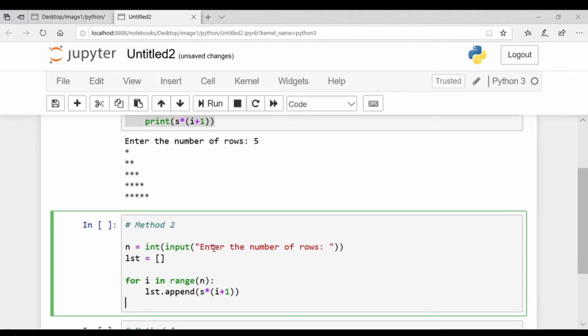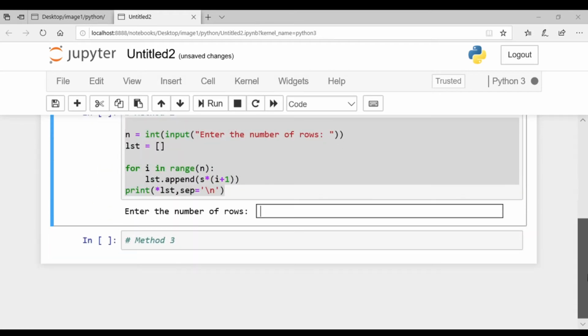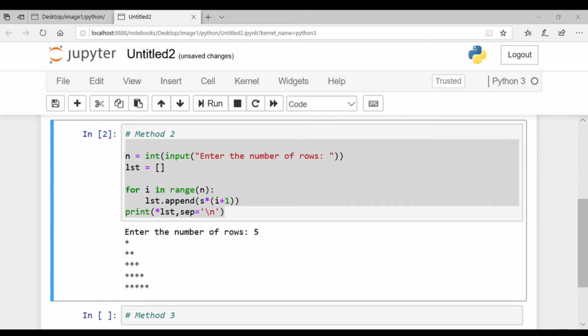After iteration I will print the list and the output will be as we wanted. Print, star, list, separated by new line. Let's run it. Here, I will enter the value of 5. The output is the same as we wanted. Let's move to the third method.